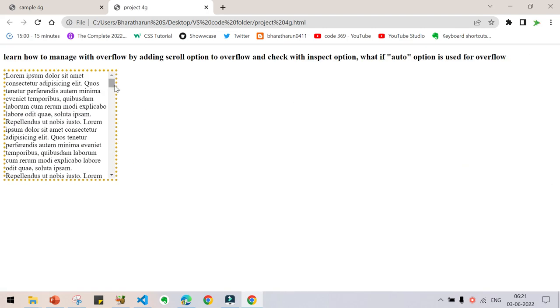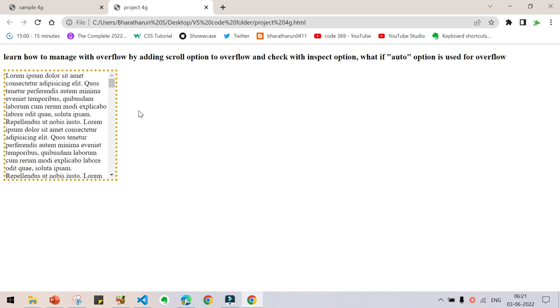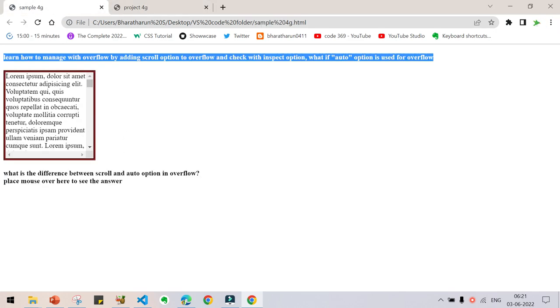Even the scroll option has a scroll bar, and the auto option also has a scroll bar. So what is the difference? Let us see now. Go back to your sample project. Here you can see the second question. Just read this: what is the difference between scroll and auto option in overflow? Place the mouse over here to see the answer.